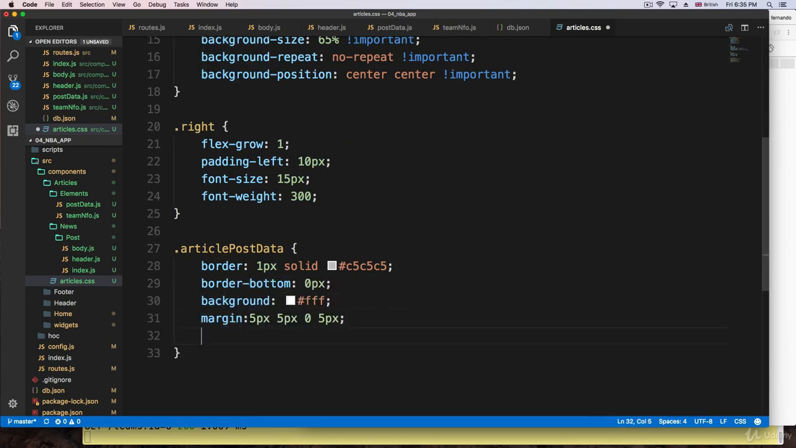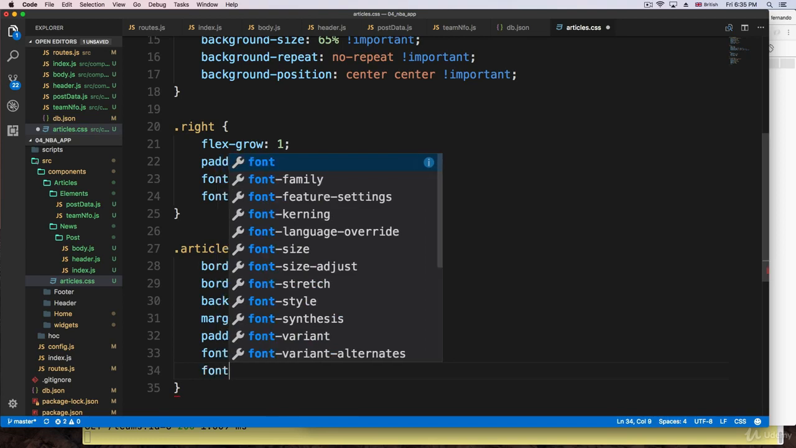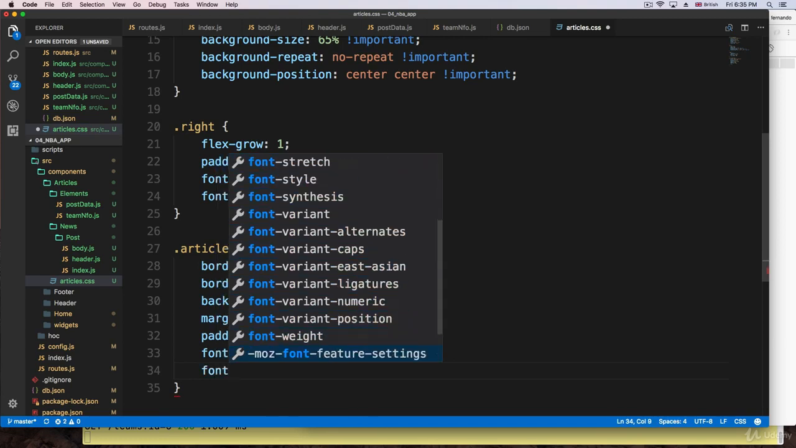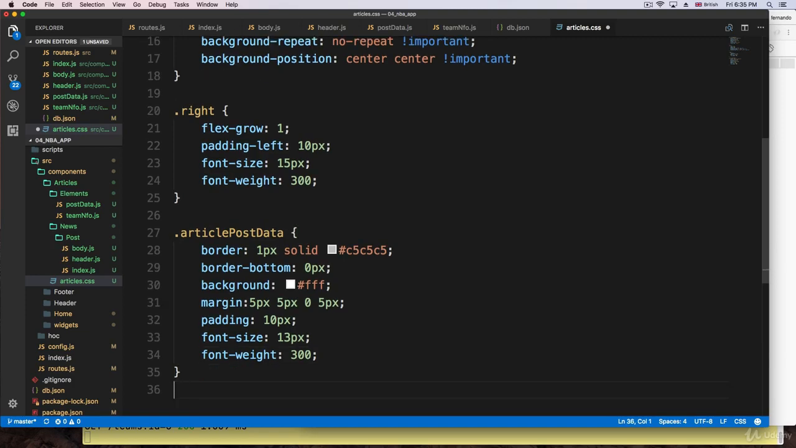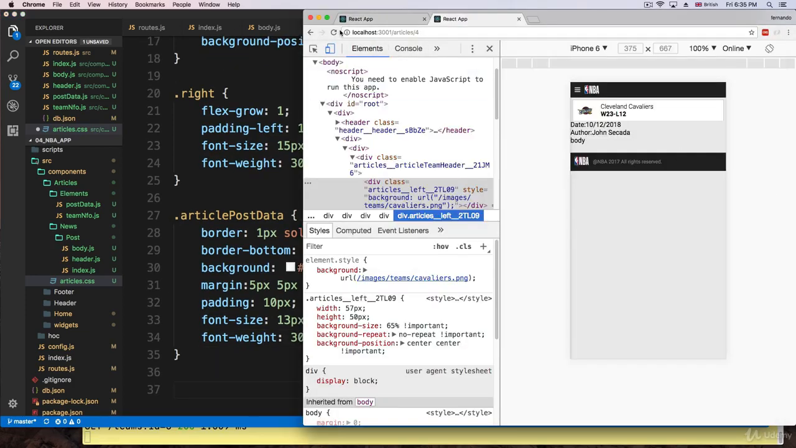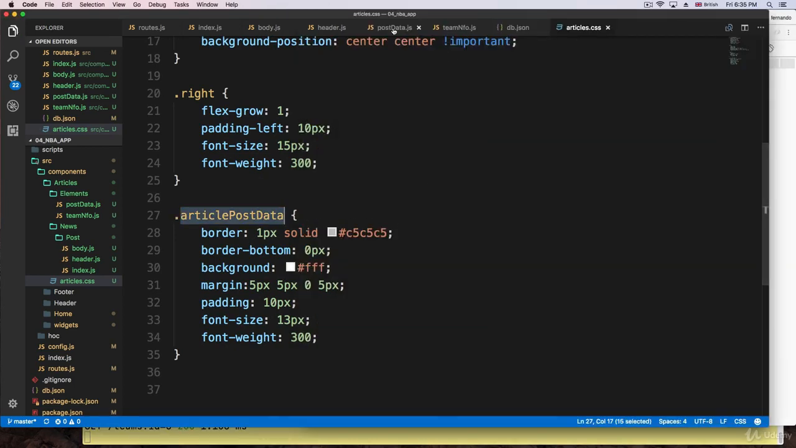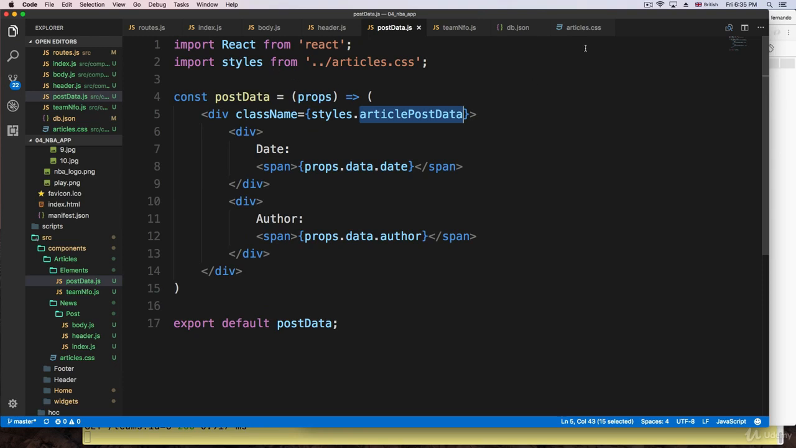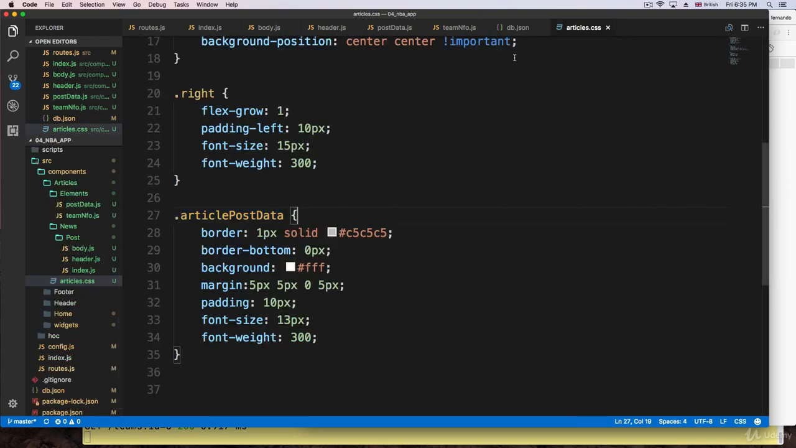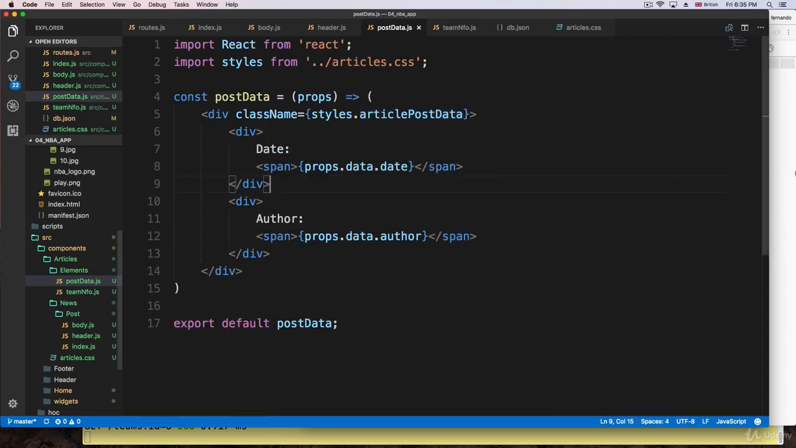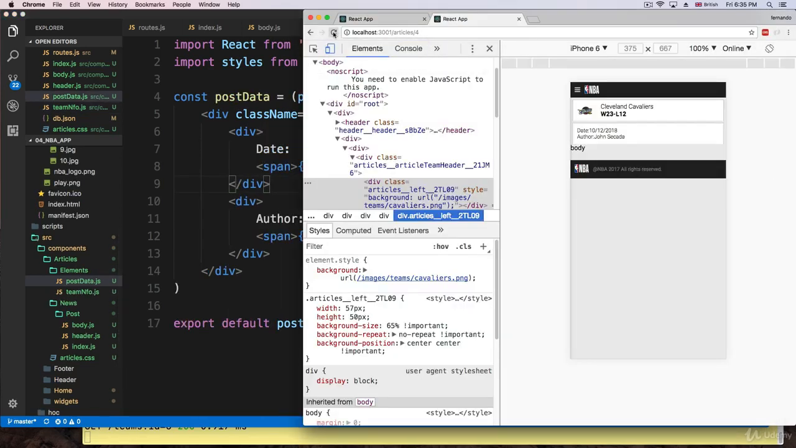You can copy it as well. We're going to have a padding of 10 pixels. We're going to have a font size of 13 pixels and a font weight of 300. We're going to make it really slim. And what else? We're almost done. Let me reload. Oh, okay, we are not getting anything. Article post data, let me make sure. Article post data styles. Well, we should be getting it. Let me save it, reload. We get it. Date and author and whatever.